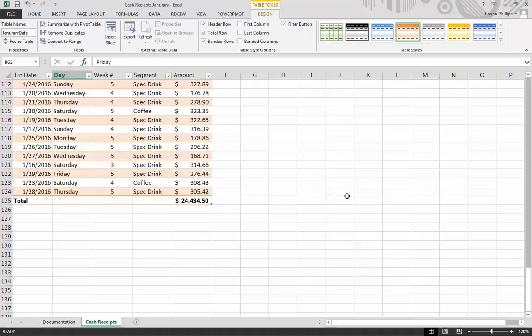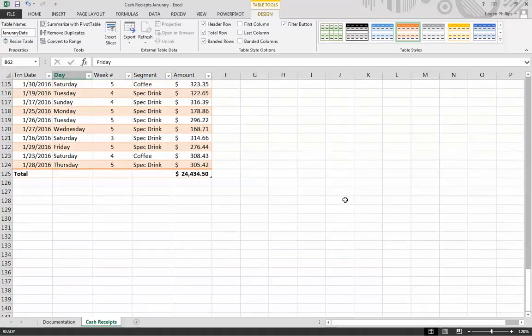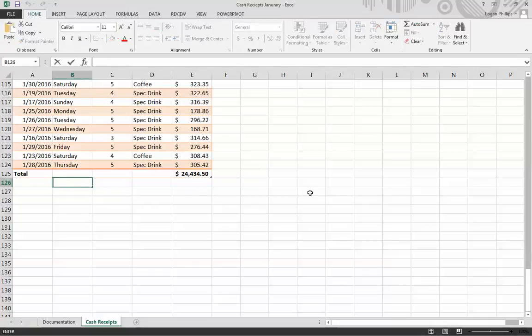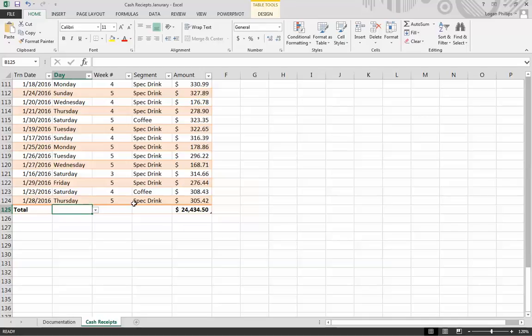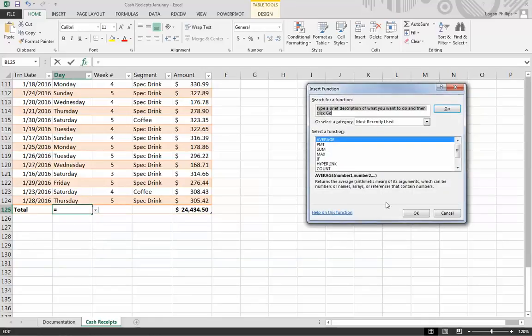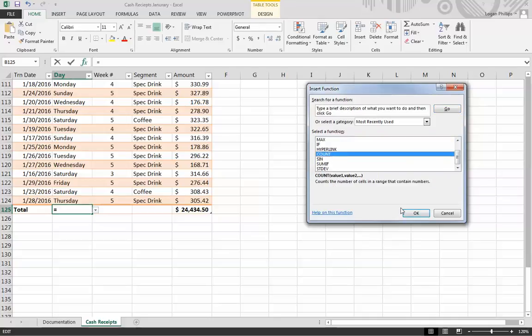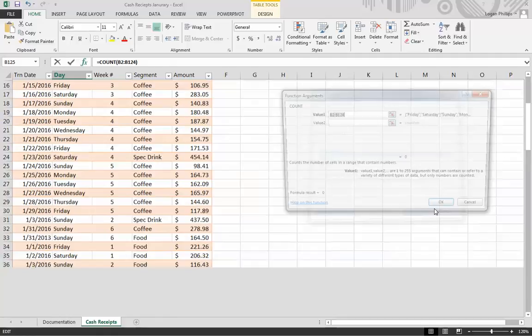Next, we're going to use a count function. In cell B126, which is actually cell B125, we're going to use our drop-down menu, and we're going to use More Functions. And here, click on Count, and hit OK.